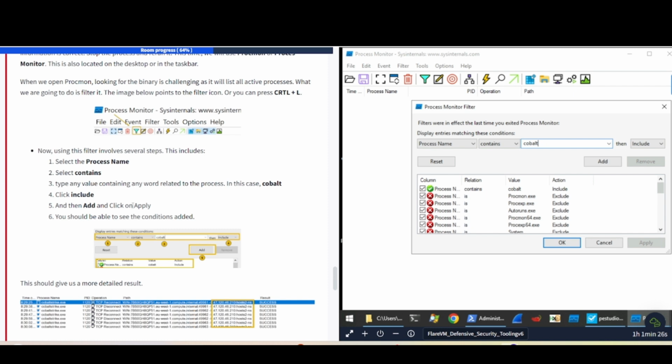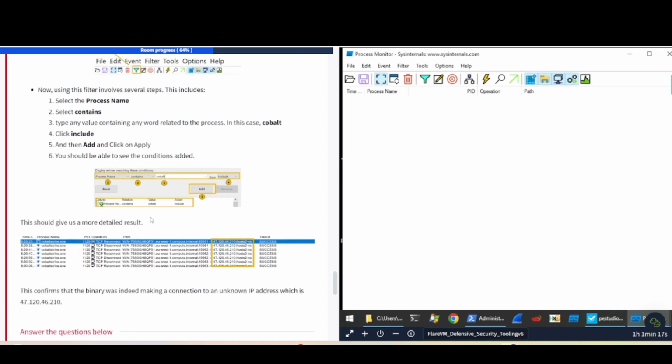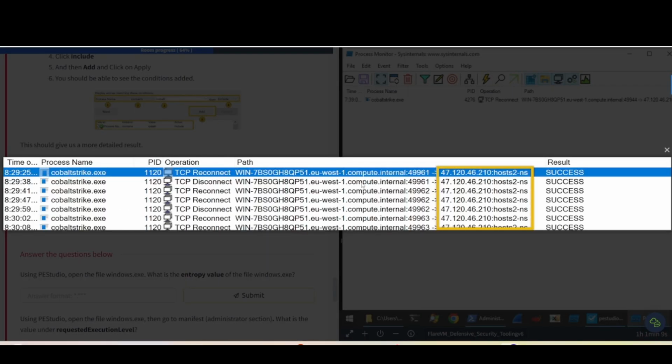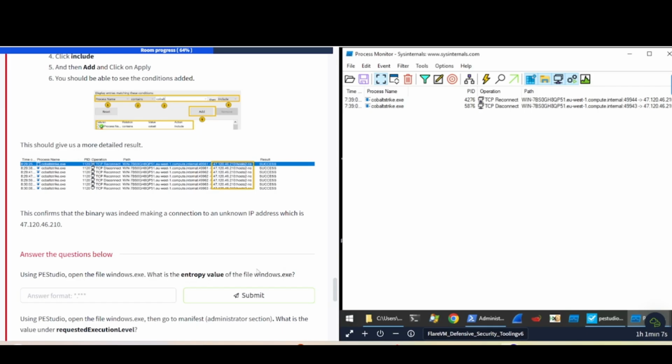All right, so we have everything here. I need to click add, and then click on apply, and then we should be good. Okay, this should give us a more detailed result. There it is, looking good. So we should see something like this here. All right, while it's running, and that's exactly what we're seeing. This confirms that the binary was indeed making a connection to an unknown IP address, which is this here.